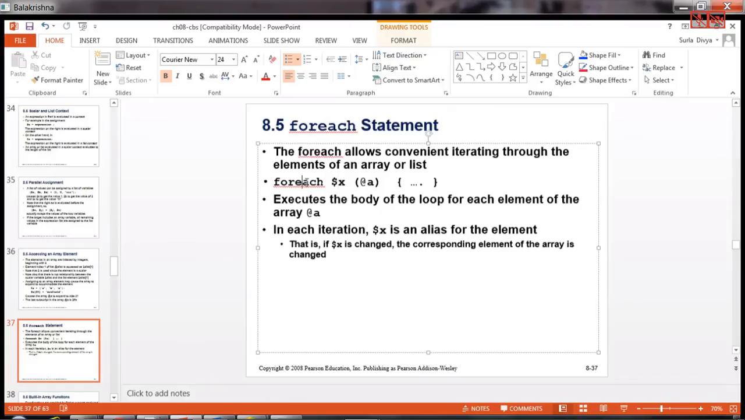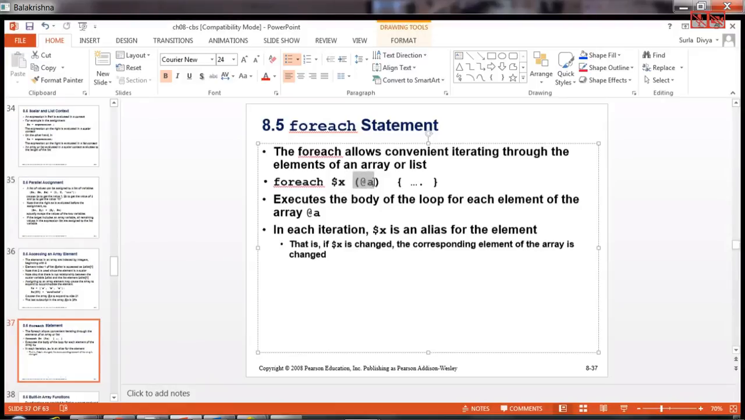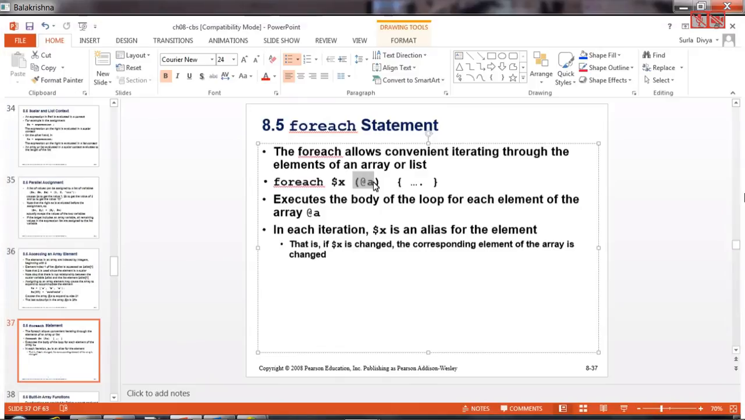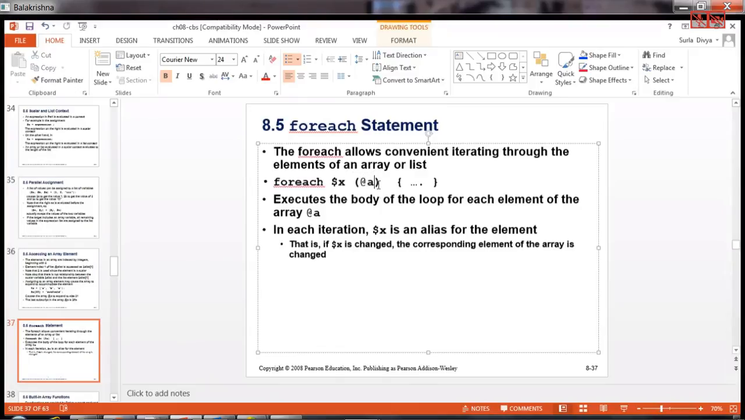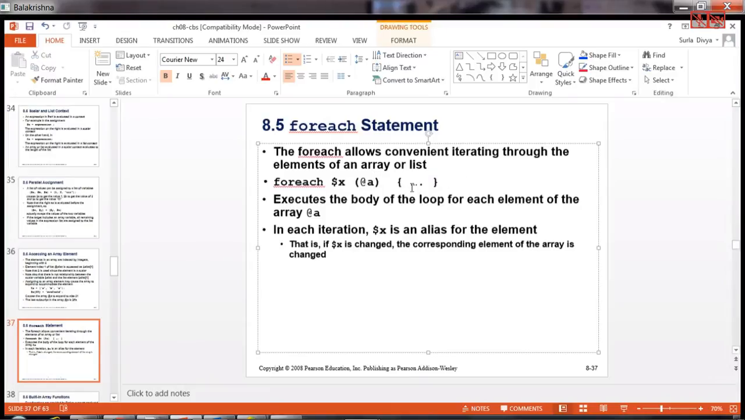How do we use it? The syntax is like this: foreach. This is different from the for statement, so let's be very clear on this. For has a different format, and foreach has a different format. So foreach means for each of $x, where $x here is a new scalar variable. What is it operating on? The array variable @a. Let's say some block of code is there, so this block of code could be print something like this.